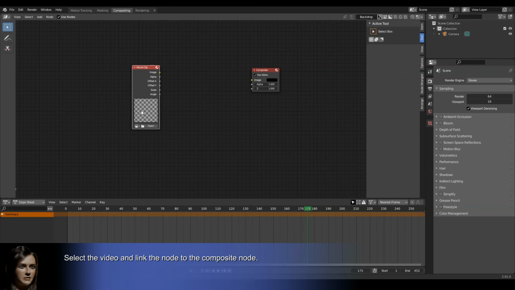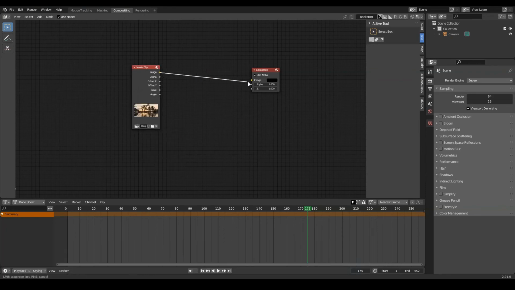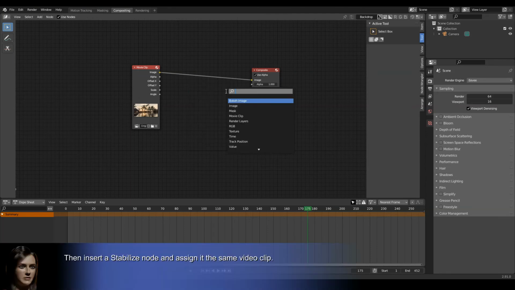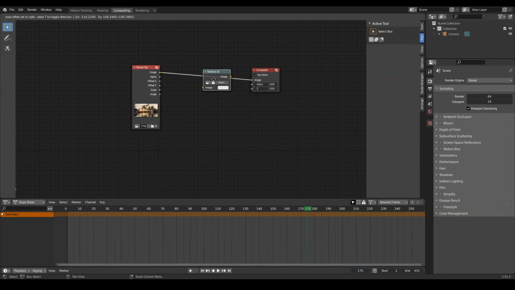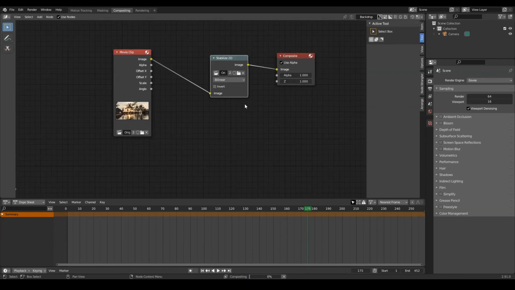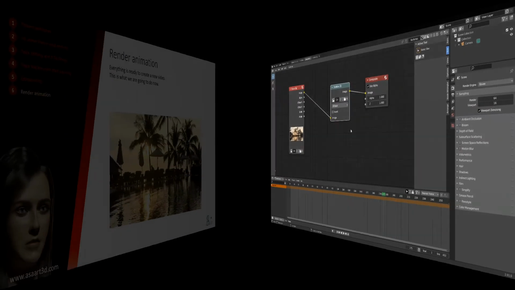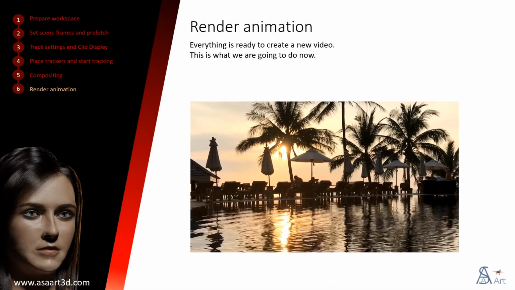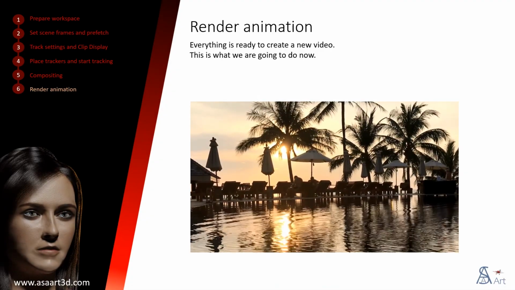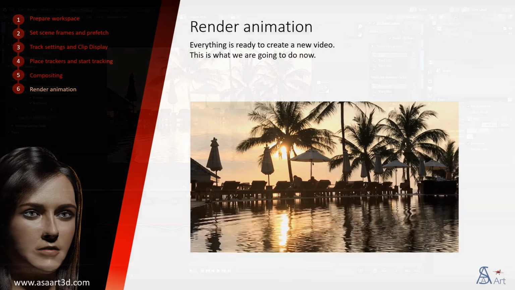Select the video and link the node to the composite node. Then insert a stabilize node and assign it the same video clip. Everything is ready to create a new video. This is what we are going to do now.